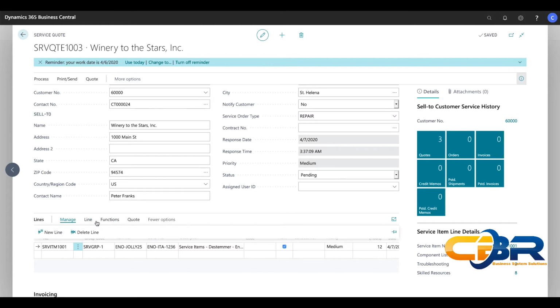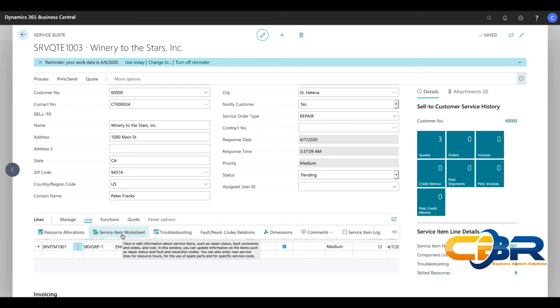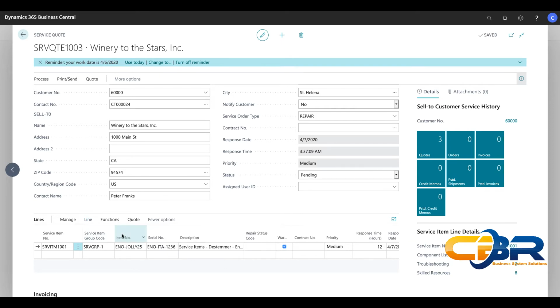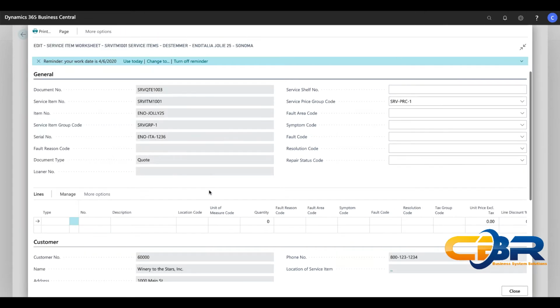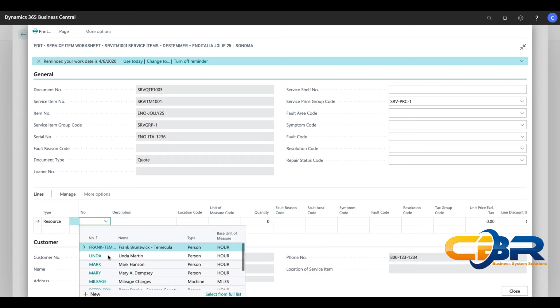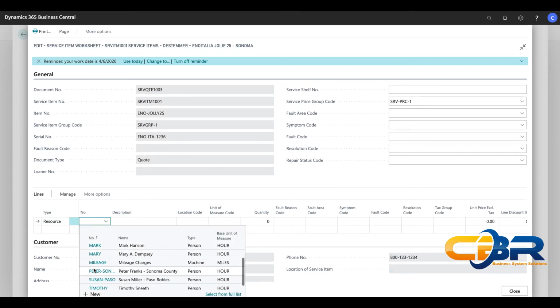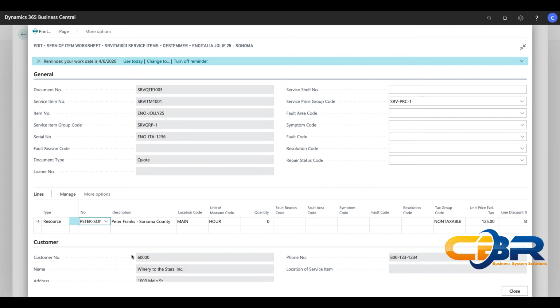I go under my line options here, and there's something called the service item worksheet. The service item worksheet allows me to specify what I need to do in order to handle this problem that the customer contacted us about. So in my case here, I already know that I'm going to need to bring a resource out to handle this. So this is going out to Peter in Sonoma County, and I know that based on where Peter is located, we're going to need him to be out there for at least 8 hours in the day, and that has a certain rate associated with it.